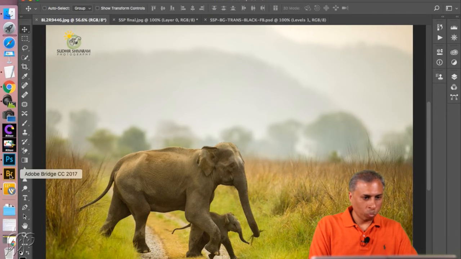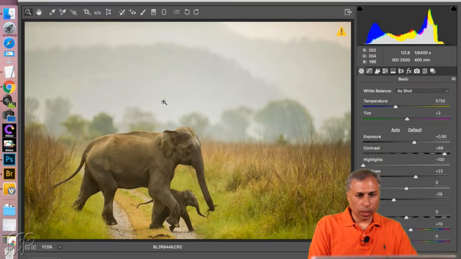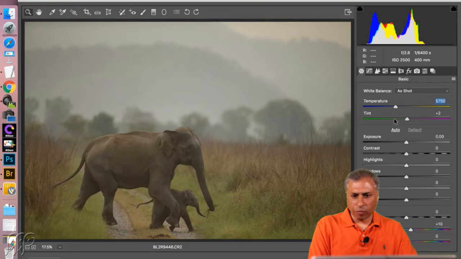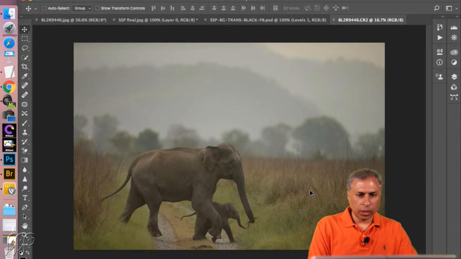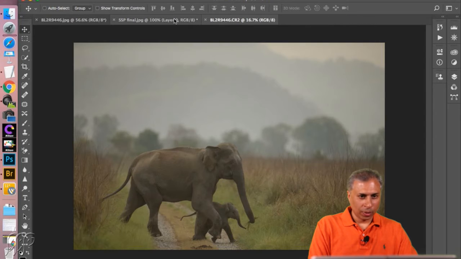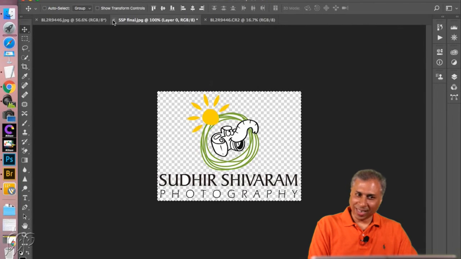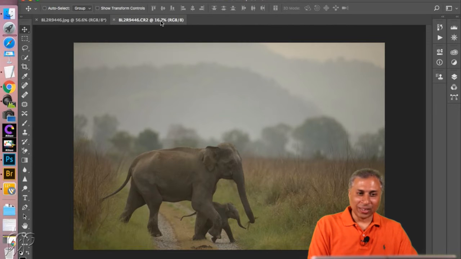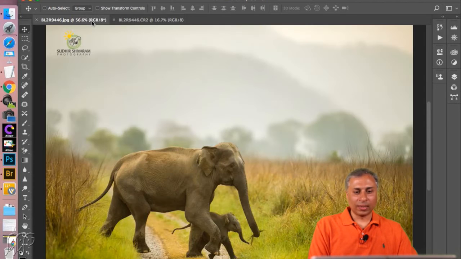So let's go back. Let's go to the default, remove everything, all changes back, and open the image in Photoshop. There you go, this is the image before. Close, don't save. So this is the before, this is the after. Look at the sea of change, a huge change in the whole image itself.